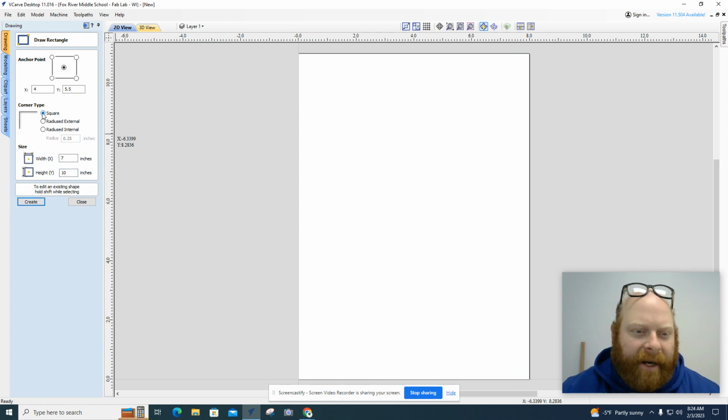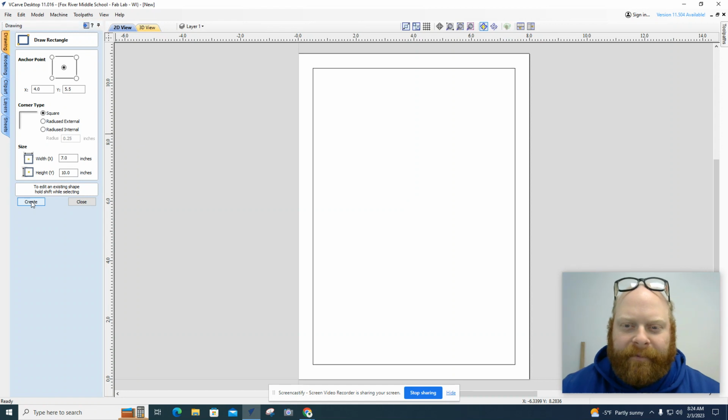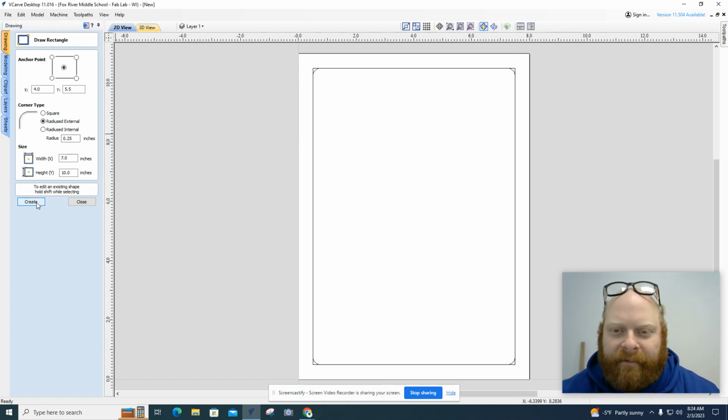And from here then, I want to kind of look at my corners. I could either have a straight corner where there's no rounded piece. Let me show you what that is when I click create. I could have a radius external, so that's going to round it off, and I usually always set it at a 1/4 inch. It would look like this. You can kind of see the little rounded corner.